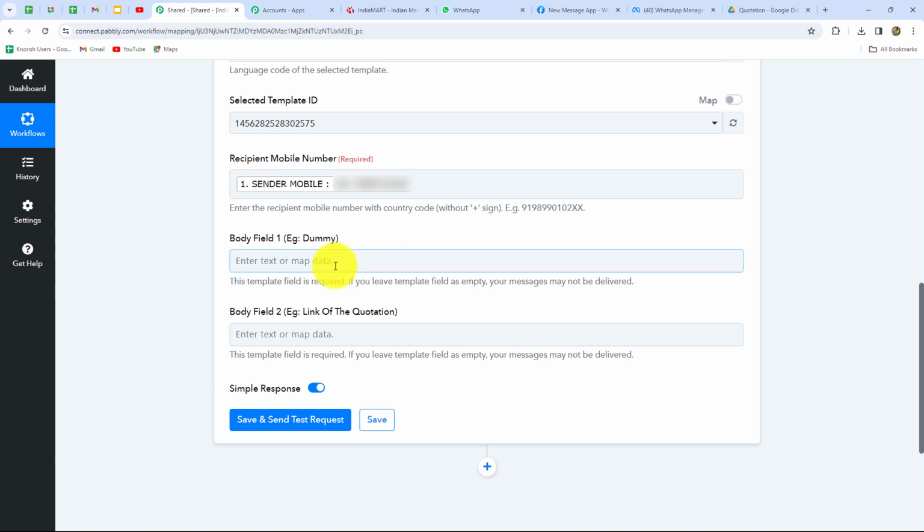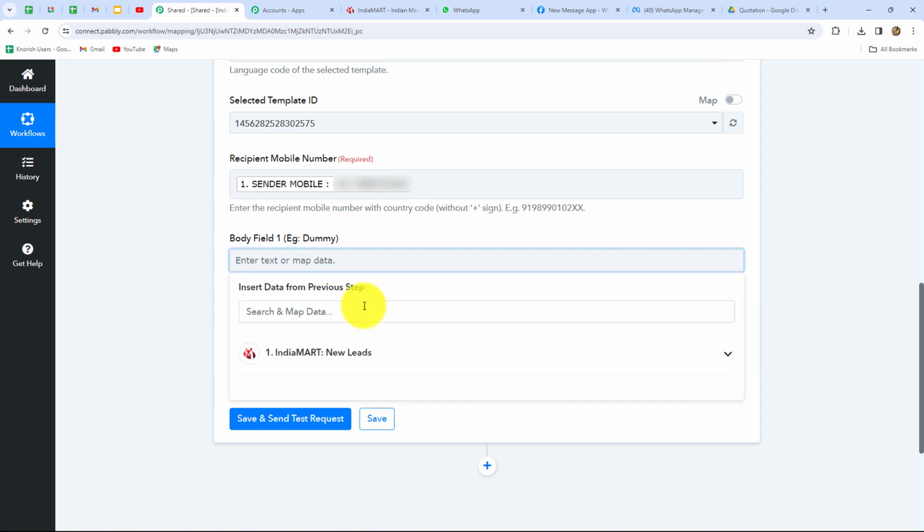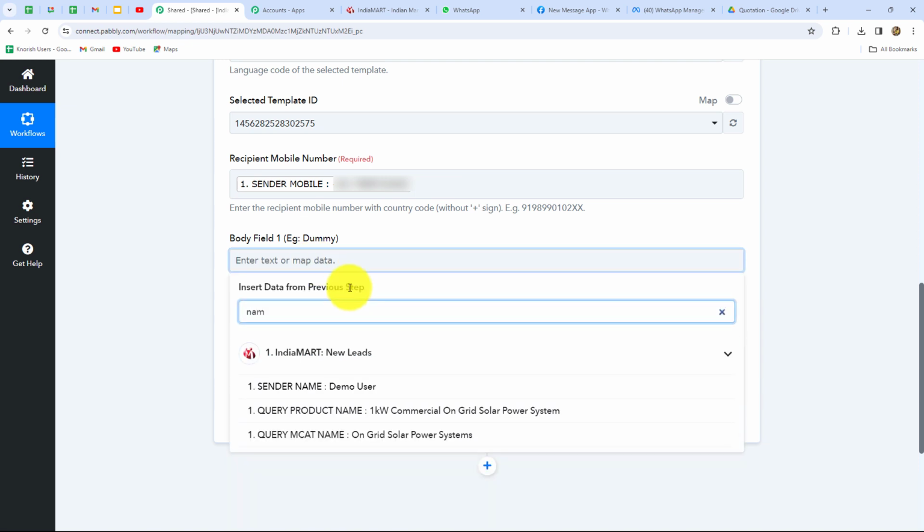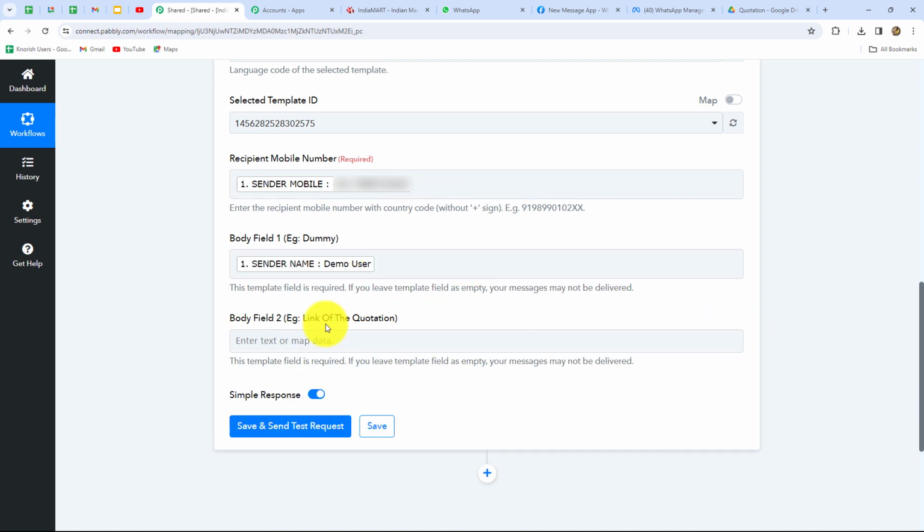Here we have to enter the body field. In the body field, we have to enter the values which we want to use in place of the variables which we have used in our template. As I told you, I have used two variables in my template, first for the name and the second for the link of the quotation. I want that every time with a new response, the new name of the new lead should appear. So for that, I will simply map the name of the lead. Okay, so we have mapped the name of the lead and now it is going to be replaced each time.